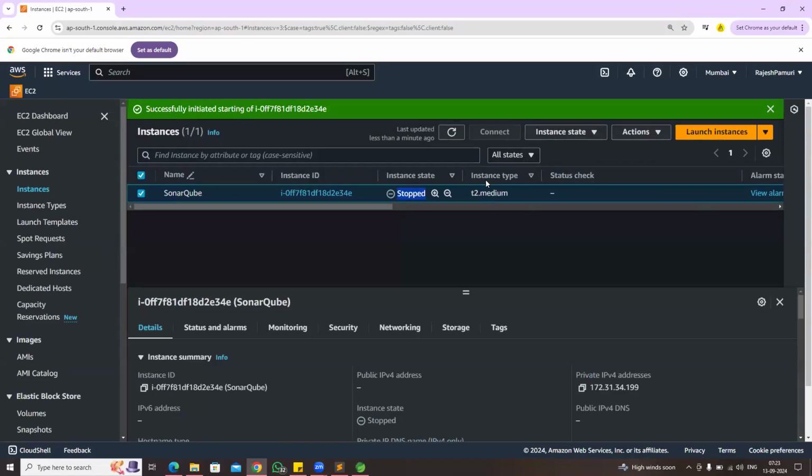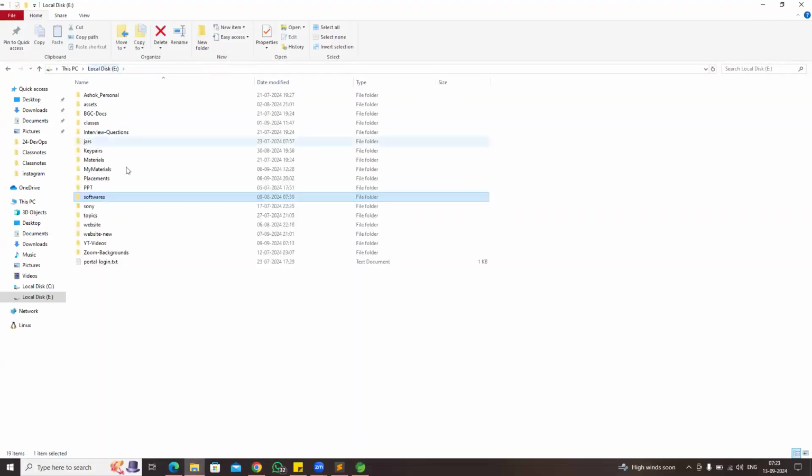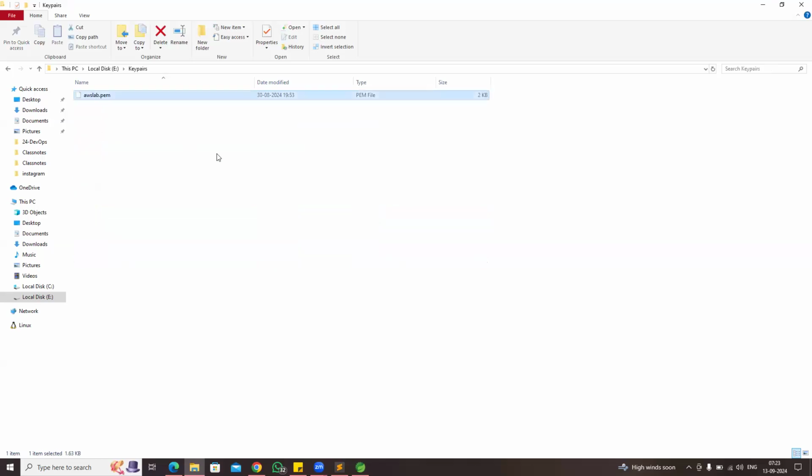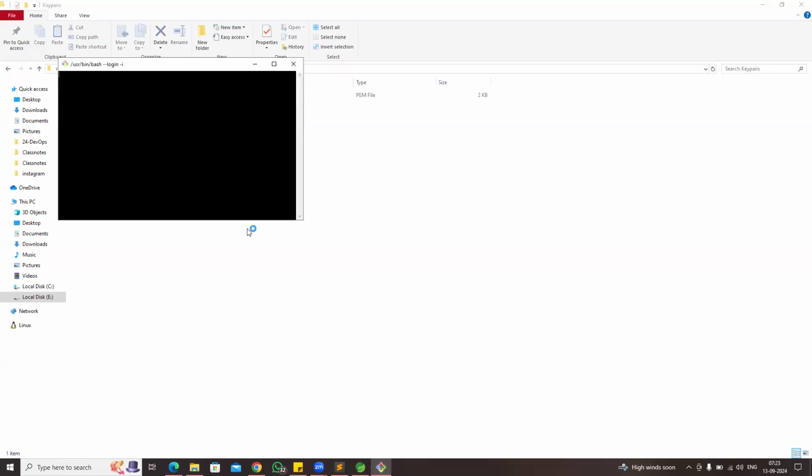Go here and start the instance. Once the instance is started, I will connect back to that instance and run the Sonar server. So go to the key page. Here my PEM file is available. Open Git Bash. Now I will connect again to that Sonar server by using the SSH command, and I will run the Sonar server again. Yesterday we started it and I stopped the machine. When I stopped that machine, the Sonar server also was stopped.